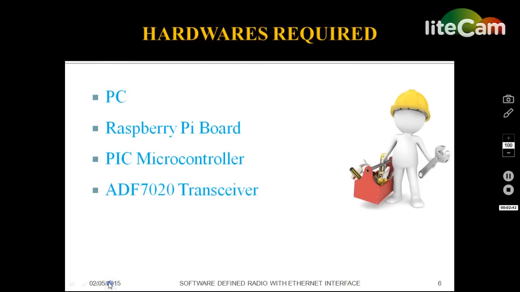Hardware required. A PC to create a GUI using LabVIEW, and also for MPLAB installation and programming of PIC microcontroller. Raspberry Pi board is to realize Ethernet interface between the GUI and the PIC microcontroller based radio nodes, and this can also be used to have a serial communication between the Raspberry Pi and the PIC microcontroller board. PIC microcontroller is used to program and control the ADF7020 transceiver, which is an RF module.